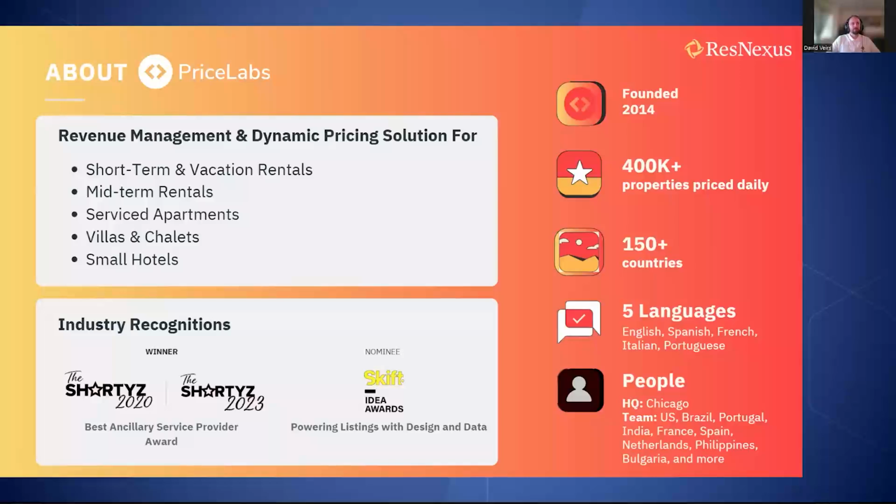We price over 400,000 properties daily. We're global, so 150 plus countries, multiple languages. Our headquarters is in Chicago, but we do all work remotely. So like I did not mention this, I'm based in Utah. We've got team members across the U.S. and then across the globe as well.